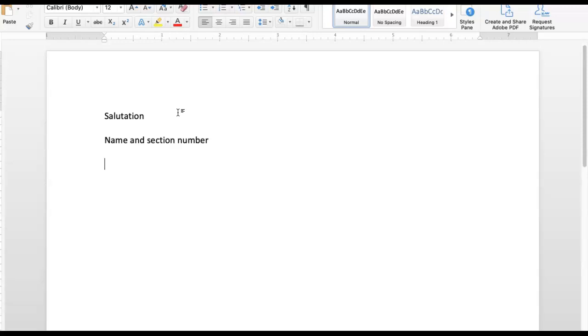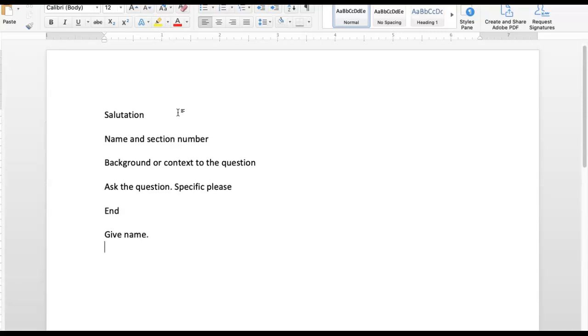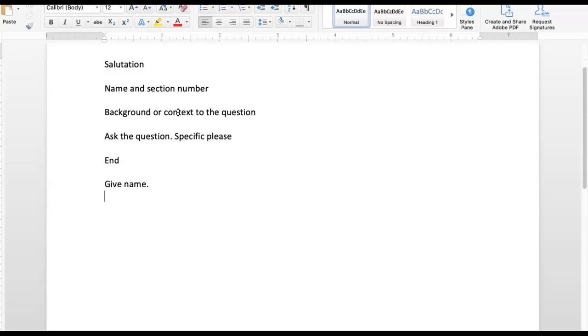So then there's a couple of things. You're going to give some background or context to the question. And then you're going to ask the question, but it's going to be very specific. And then you're going to exit the conversation. So you're going to end it and give your name again. Okay, so those are the basic components of writing an email to your professor.